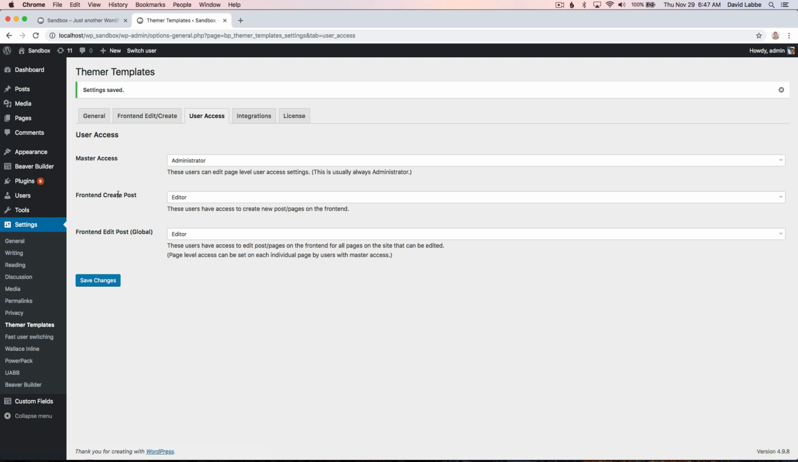Below that, these inputs were introduced in update 1.1. These roles give you the ability to create posts and front-end edit posts. These roles are able to edit every single page on the site at a global level, meaning any role here can edit every single page on the site. Now with this new update 1.2, you're going to be able to set these roles at a page level. So you can go to any page in your website and set who can edit that certain page, separate from what is set here at a global level. I'll show you more about what that means in a minute.